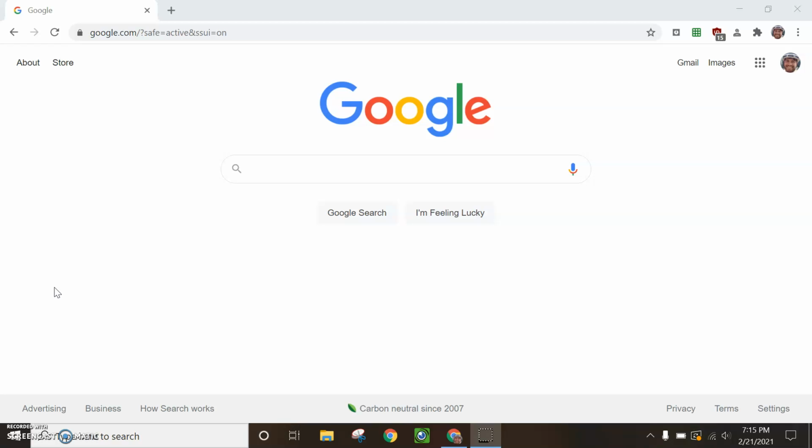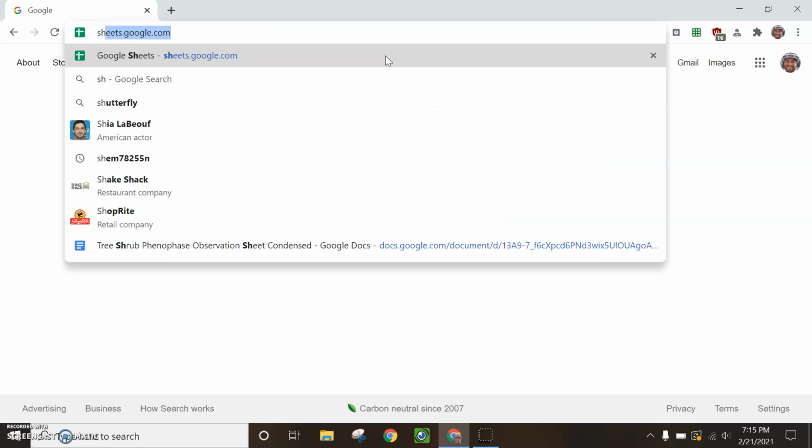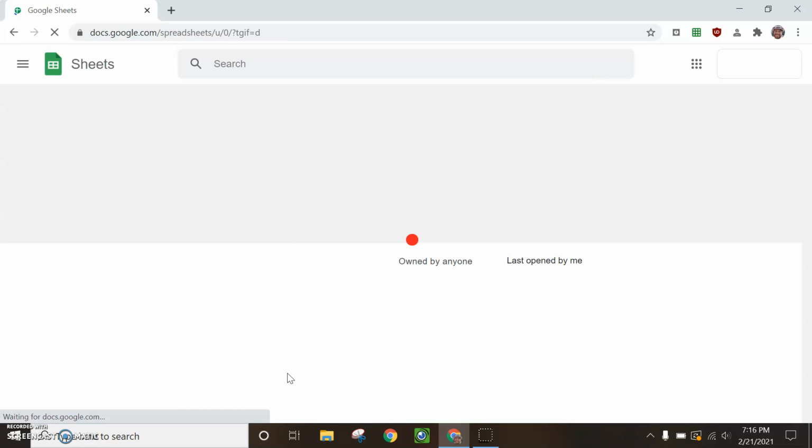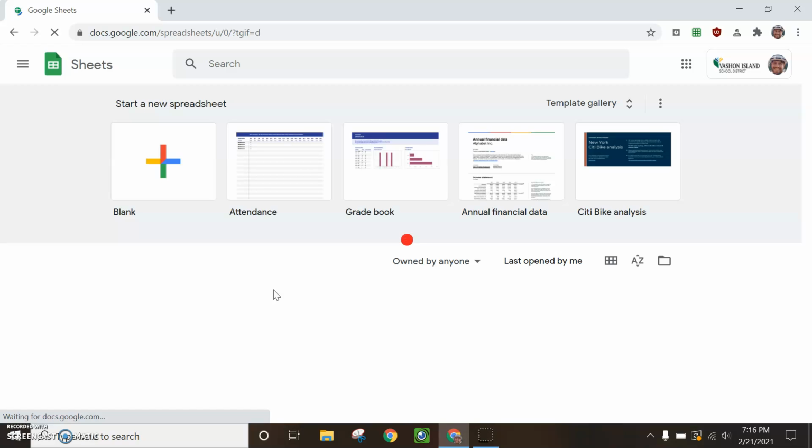Okay, I'm going to give you a tutorial on how to create a graph using Google Sheets. So go ahead and navigate to Google Sheets. You can type in sheets.google.com or find it some other way. Once you get to Google Sheets, you'll want to open up a new spreadsheet. You can choose blank.